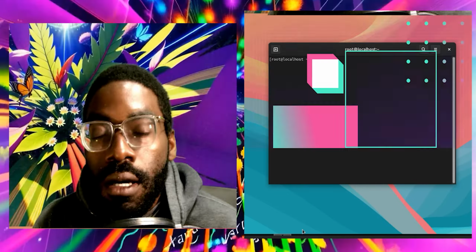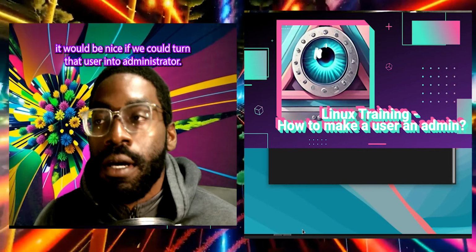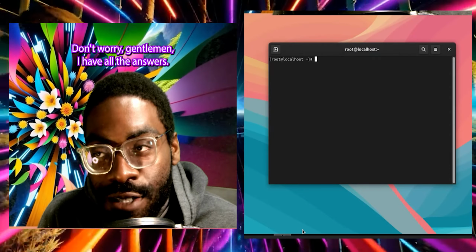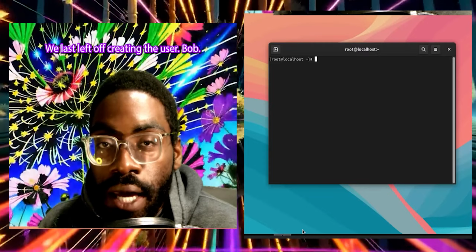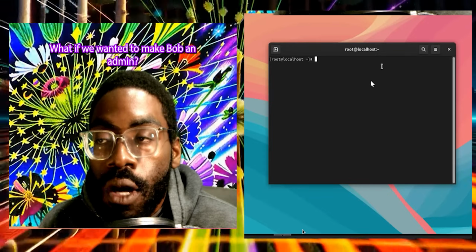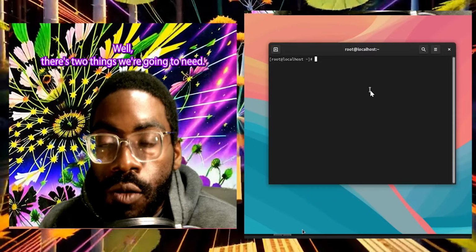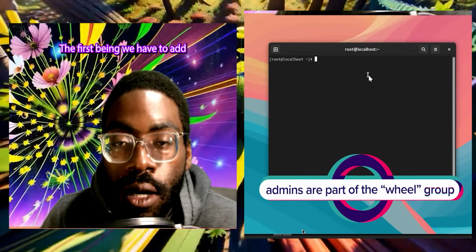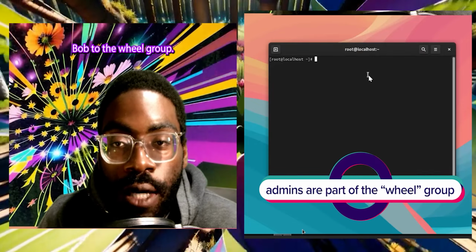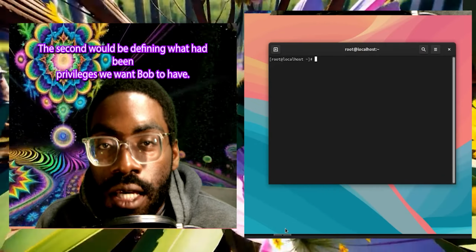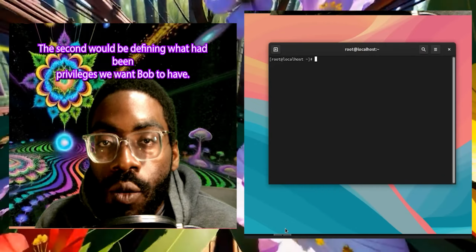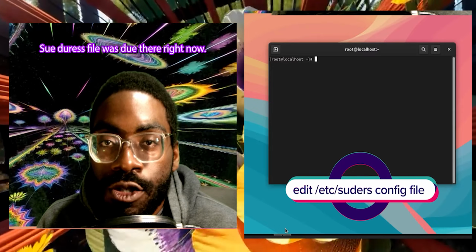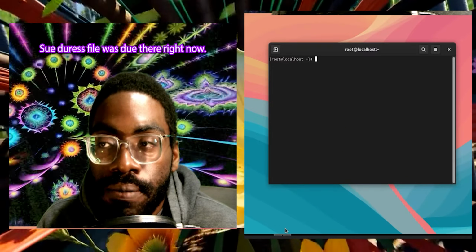So now that we know how to make a user, it would be nice if we could turn that user into an administrator. Don't worry, gentlemen, I have all the answers. We last left off creating the user bob. What if we wanted to make bob an admin? Well, there's two things we're going to need. The first being we have to add bob to the wheel group. The second would be defining what admin privileges we want bob to have. We would do that by editing the /etc/sudoers file. Let's do that right now.